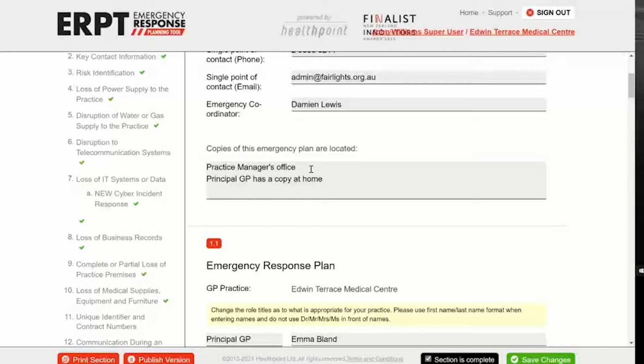Now I'll put that in the right context as well. What we recommend is that there are 2 hard copies of the plan printed at any one time. So if you review it in December, then you should print out 2 hard copies. Keep one on site and keep one off site. Generally, it's the principal GP or the practice manager that has a copy off site. And I'll give you a good example as to why that is important.